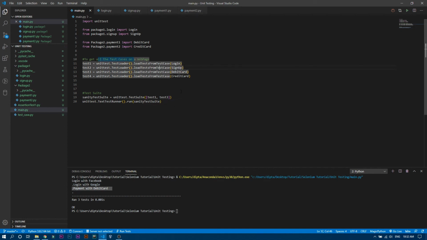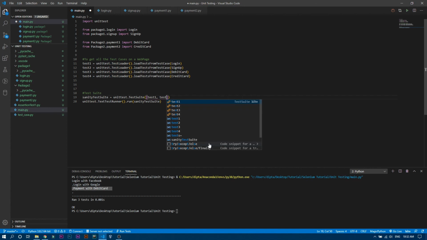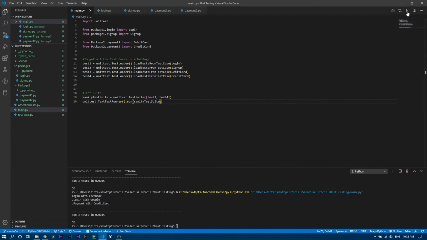Similarly, if instead of writing test 3 over here, you just write test 4, then it will just log in and then payment with credit card. So let's run it and see. Yeah, you can see login with Facebook, login with Google, then payment with credit card. You can pass as many variables as you want, so there is no limitation.